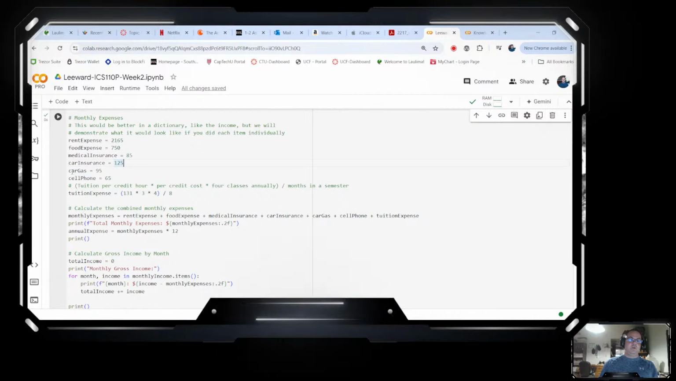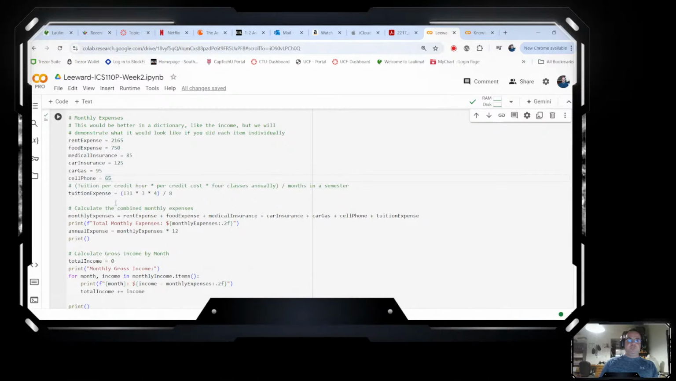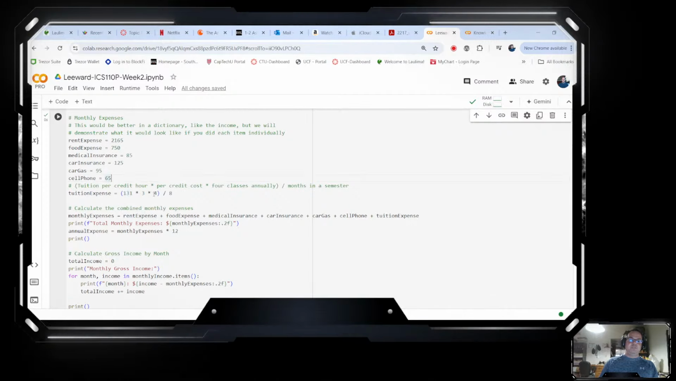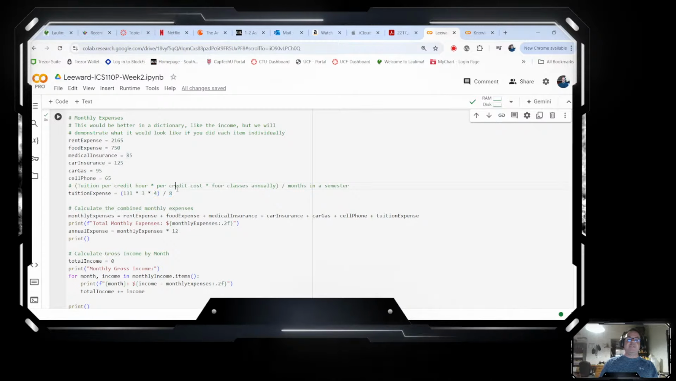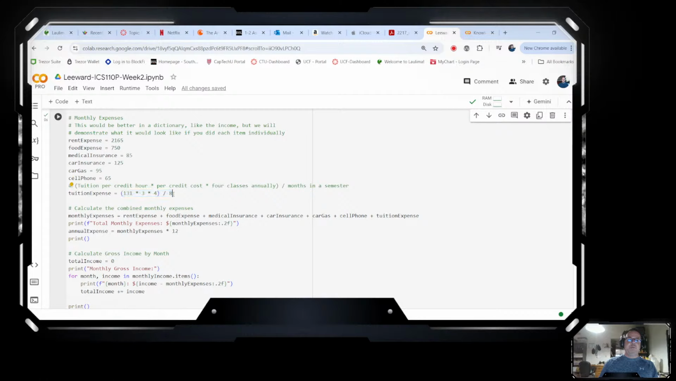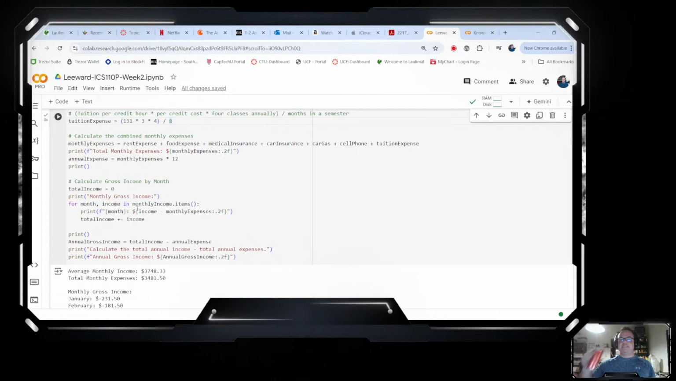Car gas, so in this case I'm using a nice variable name, so for the car, the gas costs $95 a month. For your cell phone, it's $65 a month. And then because he's a Leeward student, we take each credit, it's $131 per credit hour for in-state tuition, times 3 credits for a class, and the student's taking 2 classes in the fall and 2 classes in the spring, and then we divide that by 8 months because you have the 4 months in the fall and the 4 months in the spring, and that gives us the tuition expense per month if you only look at 8 months. And it's going to spread that out over the whole year because a budget should also be annually balanced as well. That way you don't have big spikes depending upon education expenses and things like that.